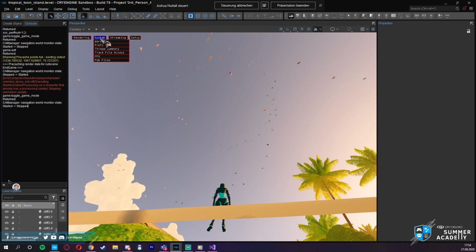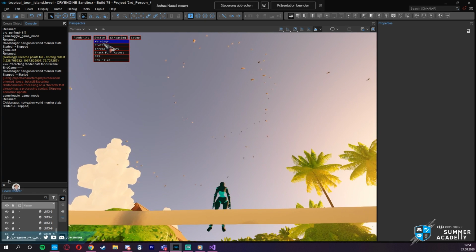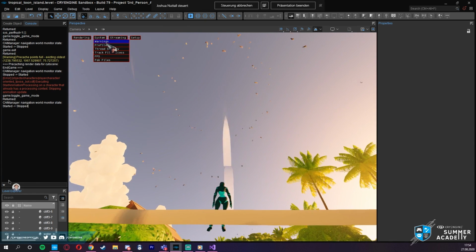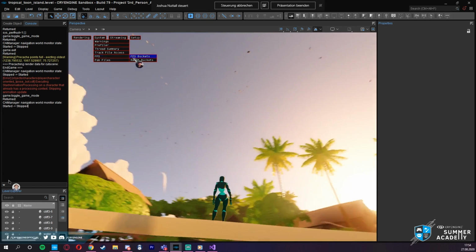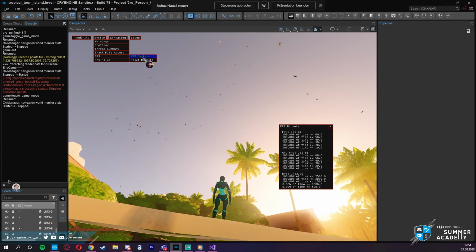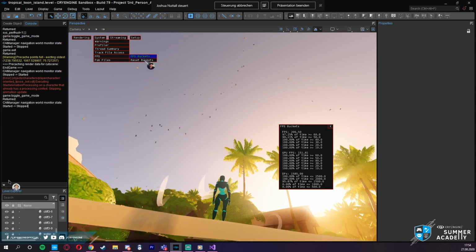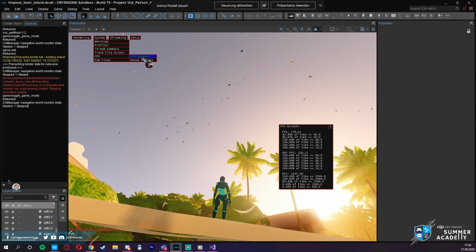Have a look at the system stuff. So here you can actually enable things like the FPS counter. If you go to FPS buckets, this gives you a more broken down FPS counter, which is really nice. Yeah, this is pretty detailed.